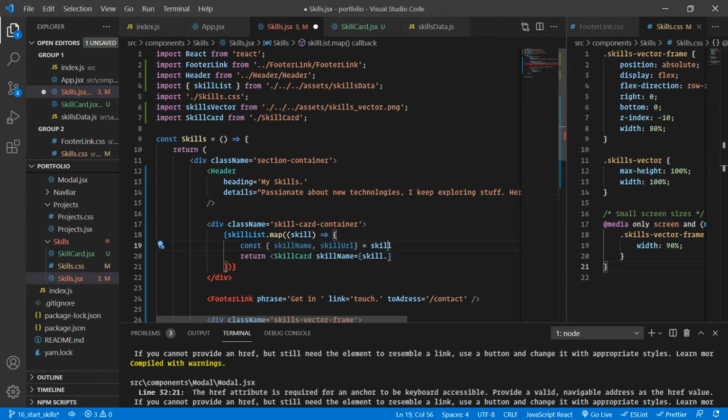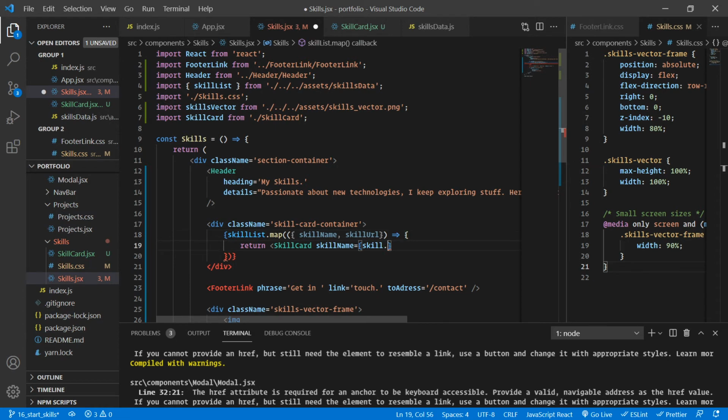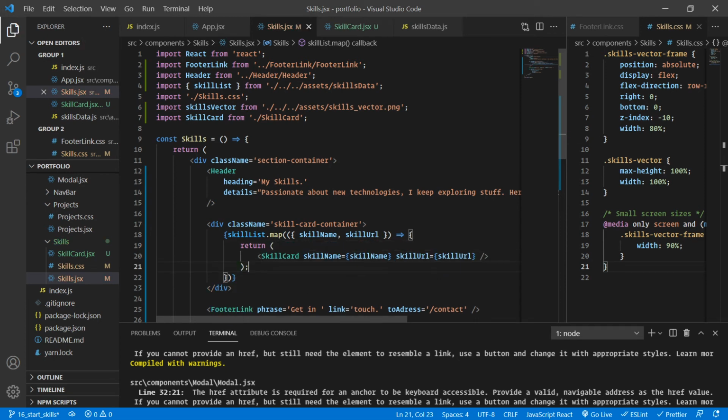You can do this destructuring, or you can do this destructuring in the argument itself, so you can place it here. That's it. This was a little bit of shorthand notation which I believe you should definitely know. You are going to see it in a lot of places whenever you are working with React or JavaScript in general. Perfect. So let's return a skill card from here. Perfect.